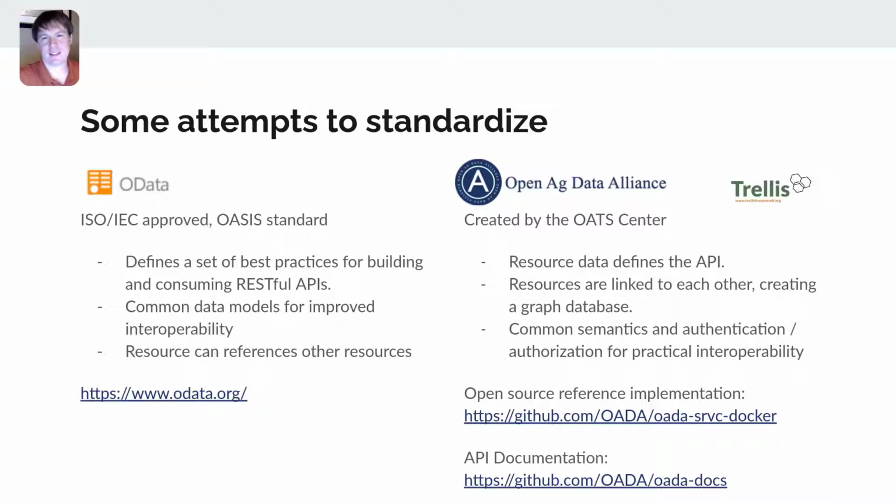So there have been some attempts to standardize around that, because with those questions not well defined, interoperability, or the ability to work together, is hard. One of them is OData. It's an OASIS standard that then was eventually approved in ISO and IEC. It's basically a big set of best practices around building what they call RESTful APIs. And RESTful APIs are really the dominant type of HTTP API out there right now. And really everything we talk about in this talk kind of falls under the name RESTful API.